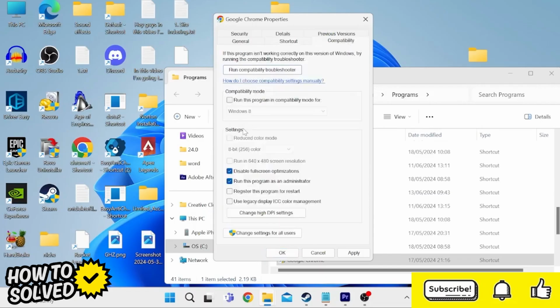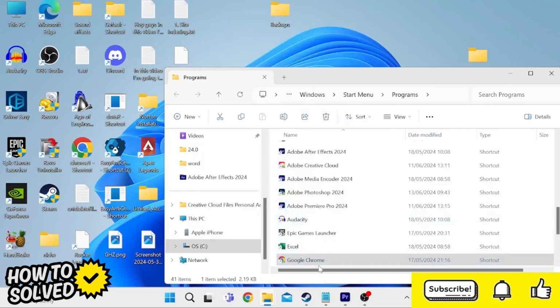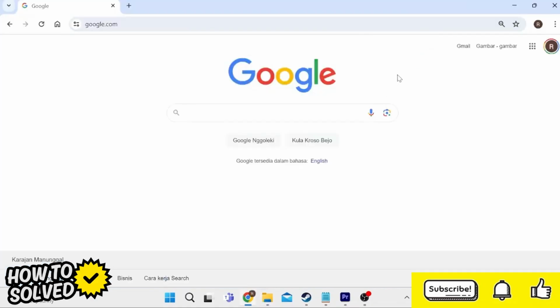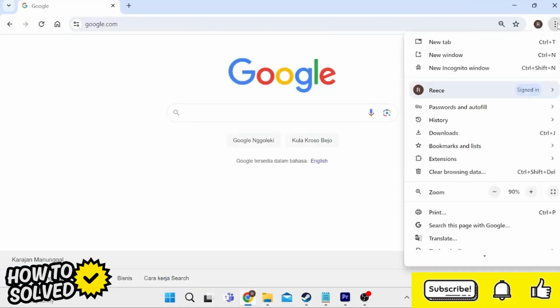Then come over to compatibility and ensure disable full screen optimizations is ticked. And also run this program as administrator, and we can press apply and OK to save our changes. Then you need to double click on Google Chrome to launch the application, and we're going to clear our cache and cookies by coming over to the three dots on the right hand side and selecting clear browsing data.